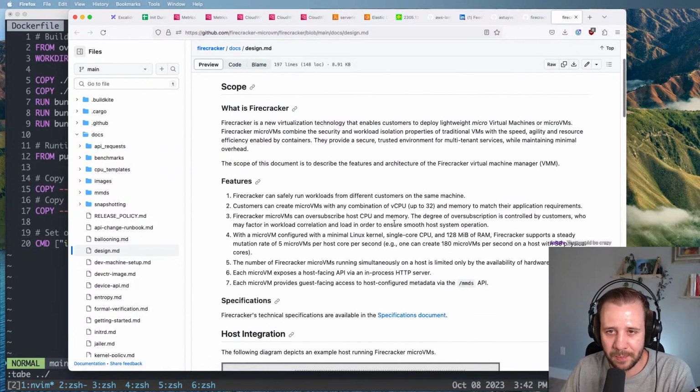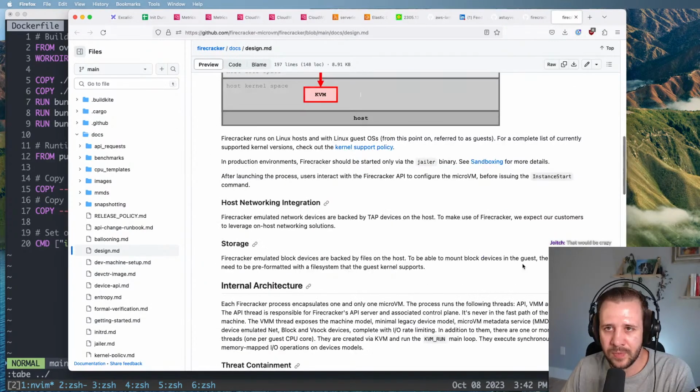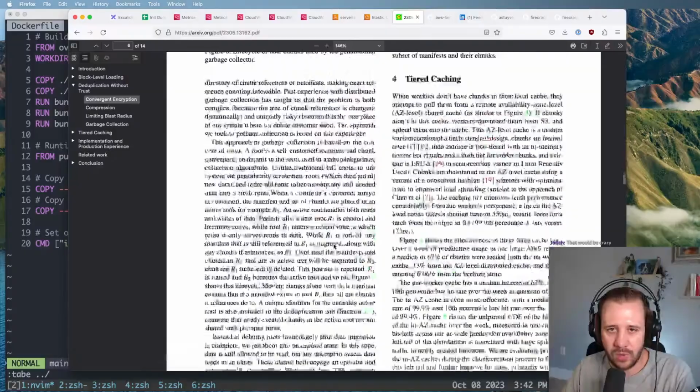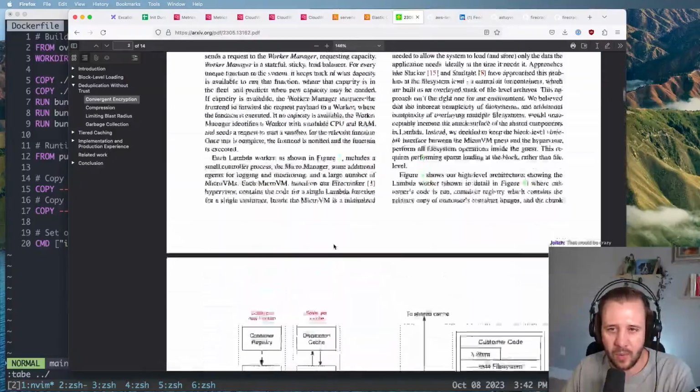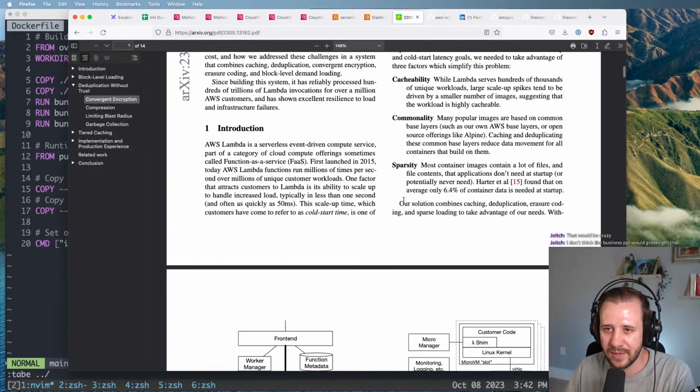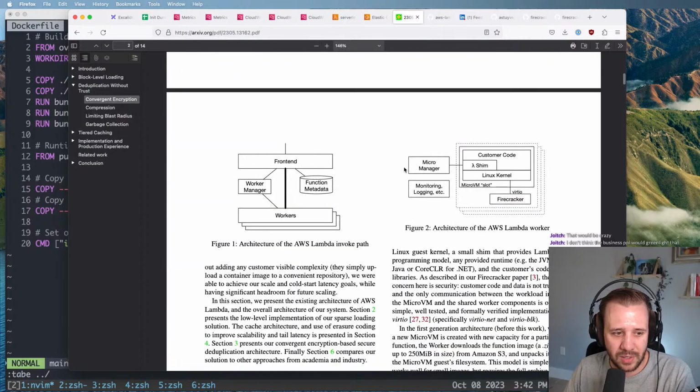It's a pretty cool paper too. I don't know if folks are interested, but maybe in another stream we can read this paper and talk about why container caching, or container loading, is so impressive on Lambda. They solved a really hard problem that containers have to solve. I think that's pretty neat.